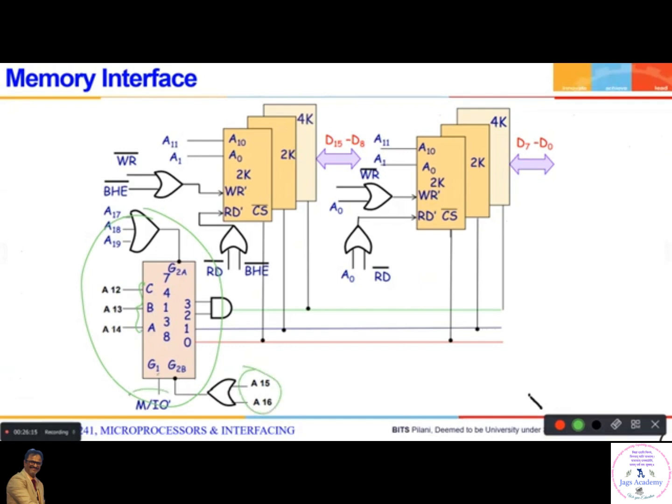See here, memory slash IO bar is connected. Can you tell me how this is going to get 1? Because for this chip to be selected, G1 has to be 1, this has to be 0, this has to be 0, right? So how do you get 1 here when I connect memory slash IO bar here? Come on, tell me. I want somebody to answer this question. Exactly.